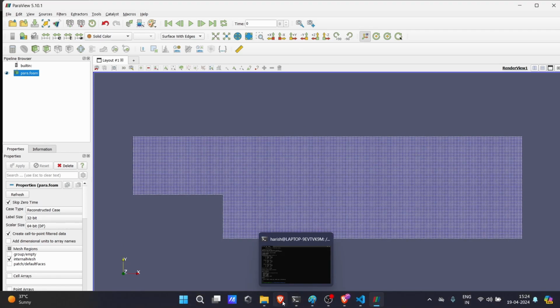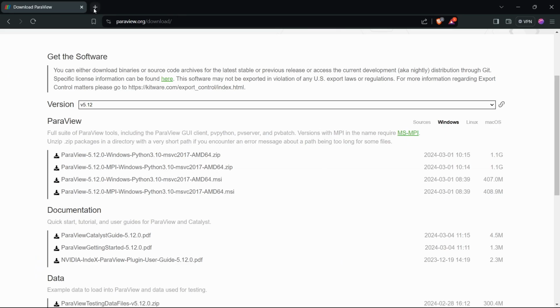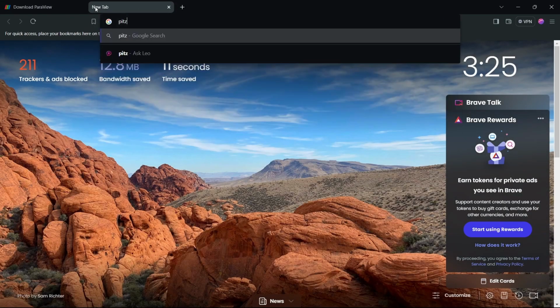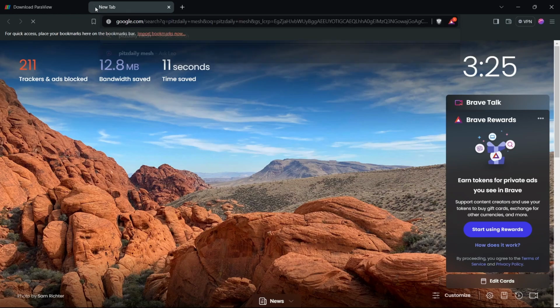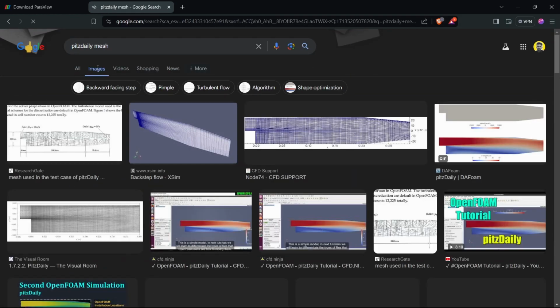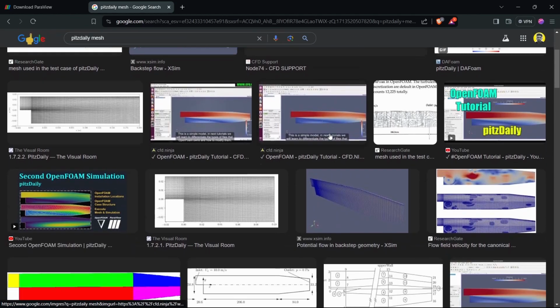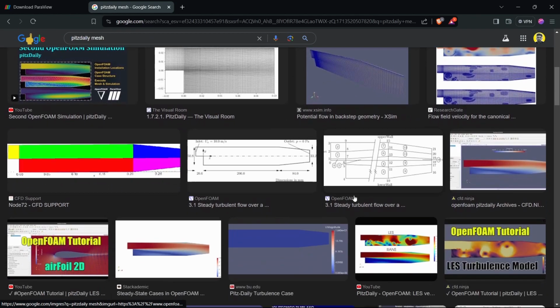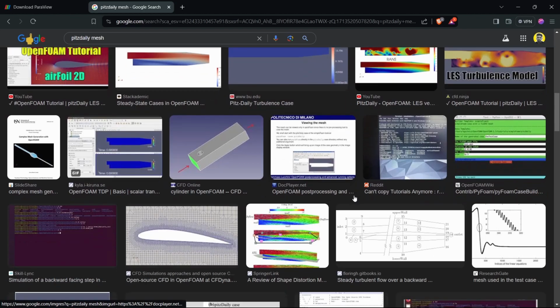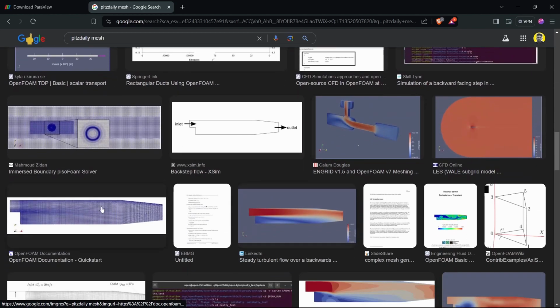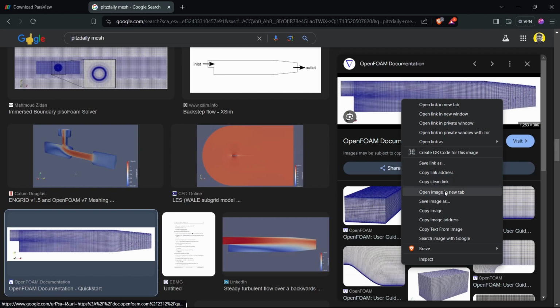But if you go to Google and search for the default pitch daily mesh, so pitch daily is a default tutorial which has a similar structure. I mean, it is also a backward phase, but the geometry is not the same. So you can go over here and see how the mesh actually is produced. Yes, we have the mesh here. You can see that there is mesh refinement over the flow separation region. So we can achieve that by using something called simple grading.